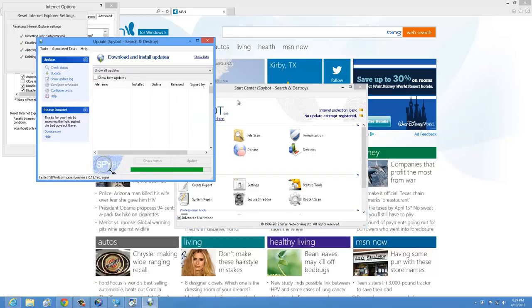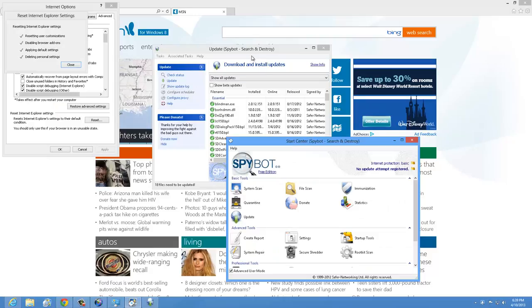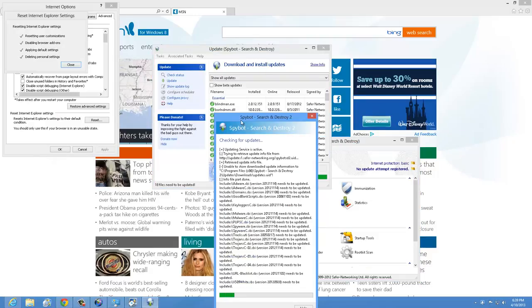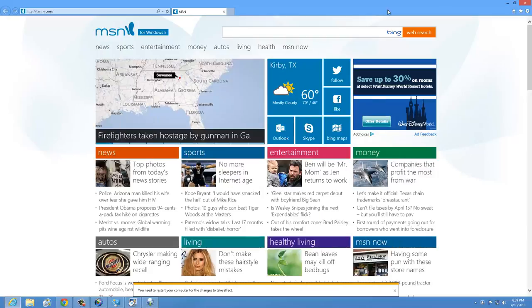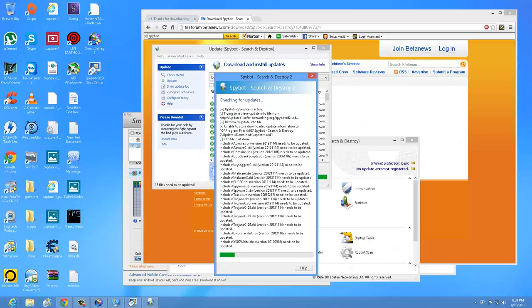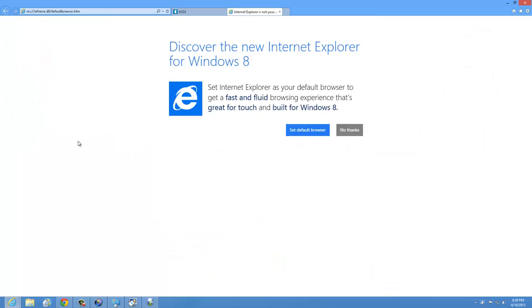Okay, it's going to update your signatures. It says it failed to update. Includes Trojans. Okay. Click close. Close out IE9, IE8, or IE7, or IE10, whichever one you have.